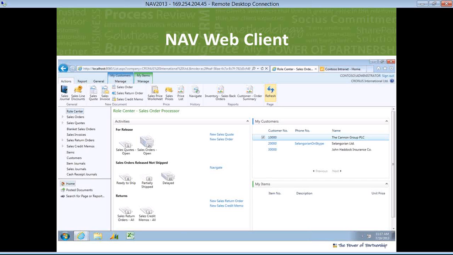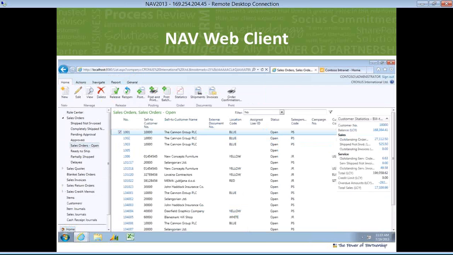So this is the Role Center home, and then I just wanted to show you what it would look like using a list in NAV. So that's still the web client.